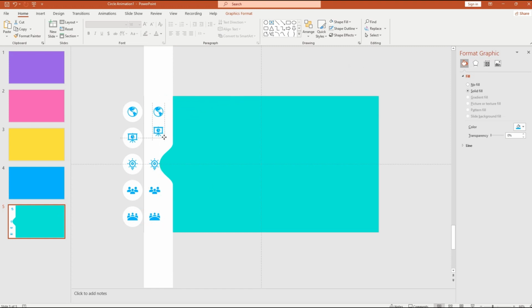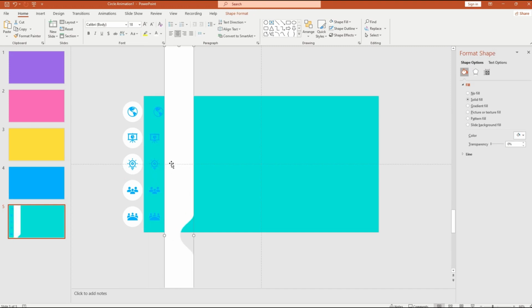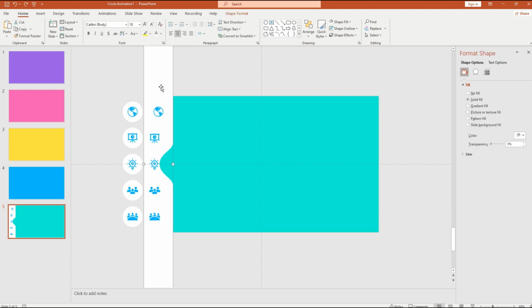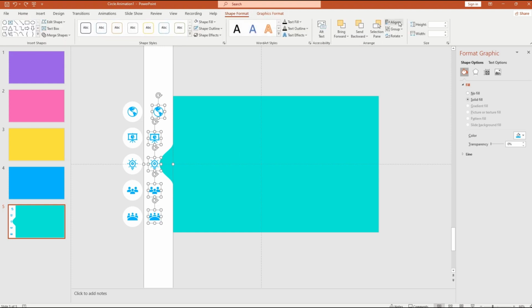Don't stress about the line, that they're not in the same line, they're not aligned. We will, okay, Control Z. We will make them. So by clicking on the rectangle shape and selecting all the elements, now we can go in shape format and align to center, which will bring our icons to the center of the rectangle.